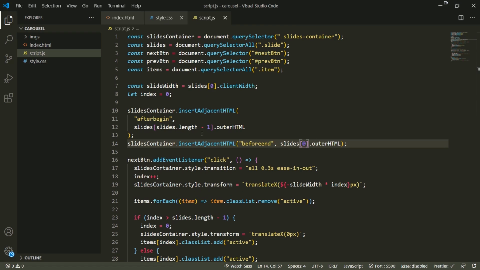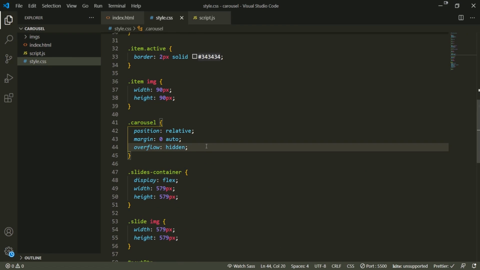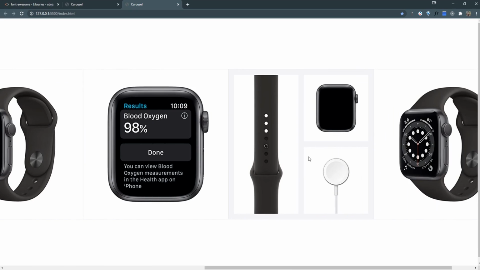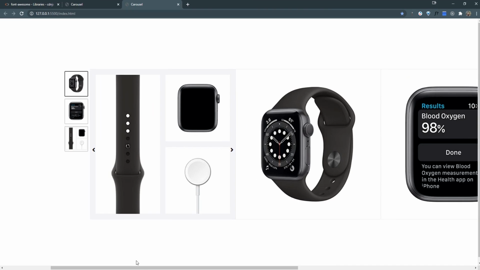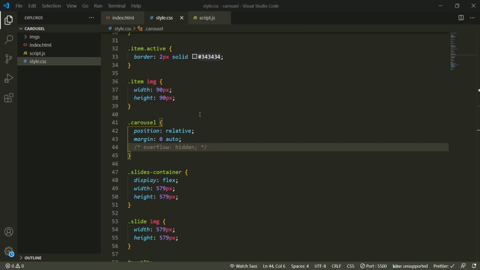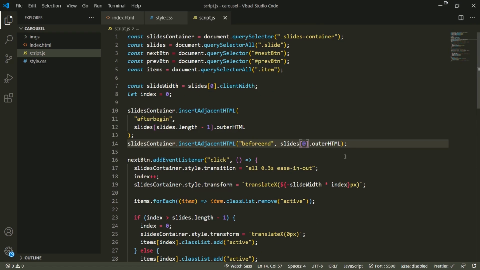Going back to style.css, I'm going to get rid of this overflow hidden for you guys to know what I actually mean. Okay, so you can see that the last slide, which was this one, is being cloned in the first position there. And the same is true, the first slide is being cloned at the last part there. I said that's necessary for a smooth transition between the first and last slide.